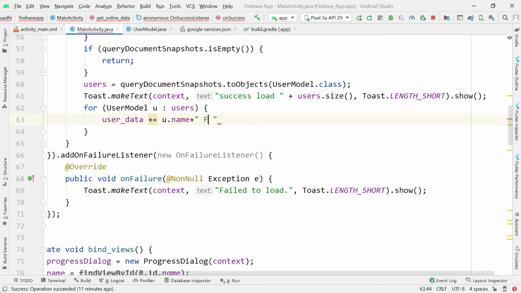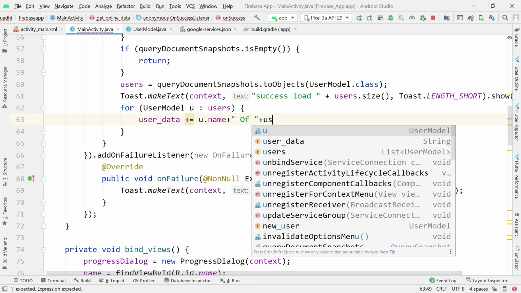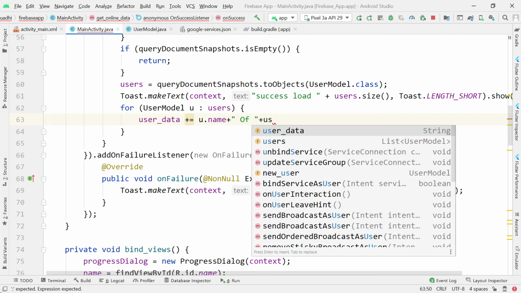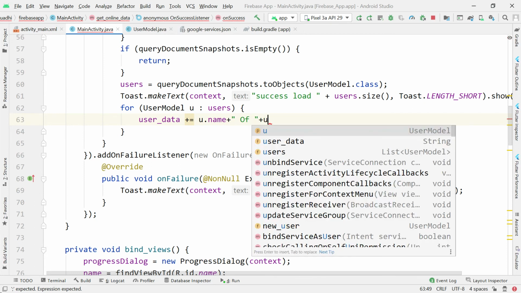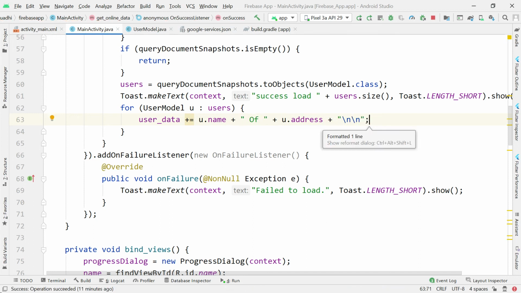Here from, I can say of, and then I put the what? The country, but the address. User, I don't know, it's going to be user dot what? That address, and then I can put what? A new line like this. I think you can understand it.